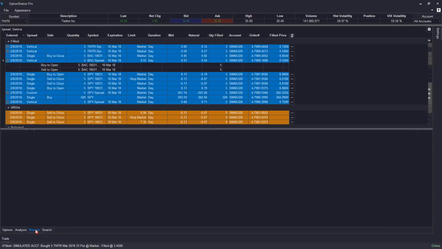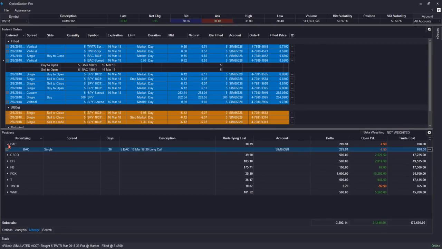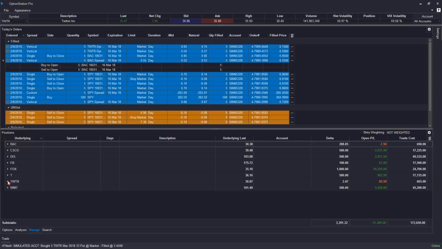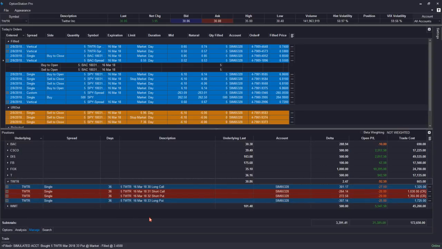Now, when I come over here to the Manage tab, and let me go ahead and close Bank of America, and I open up Twitter, you see the four legs. You see the strike prices right here. The 30, the 31, the 32, and the 33. Again, you have complete control in the way that you want to exit your positions. You don't have to trade them in the same way that you entered. So the way you do that is by clicking and dragging these legs on top of each other.